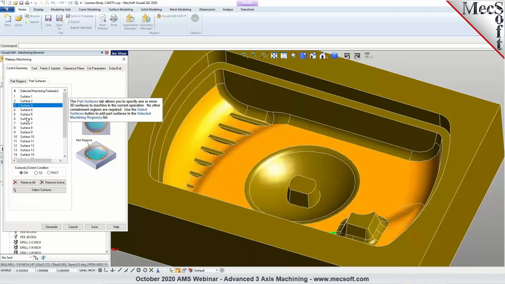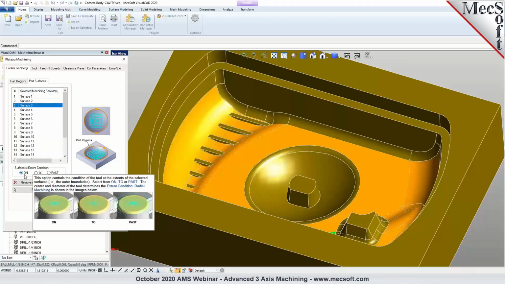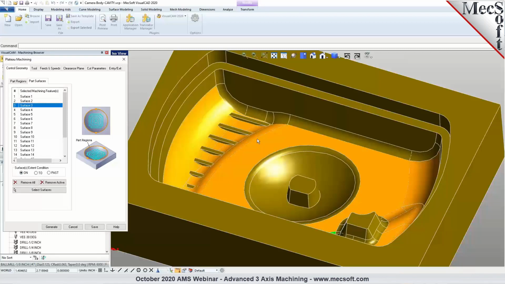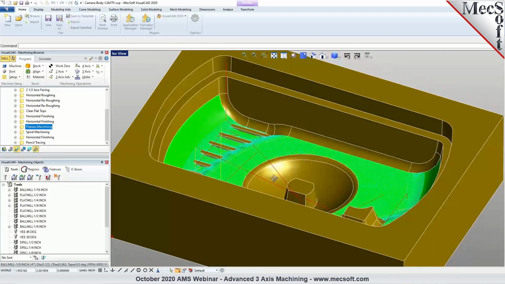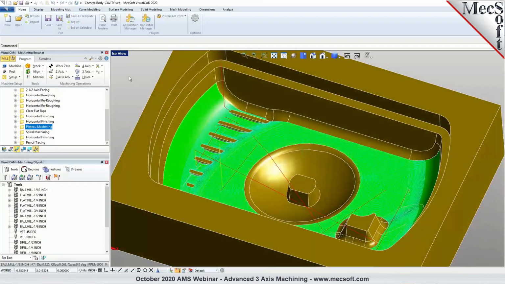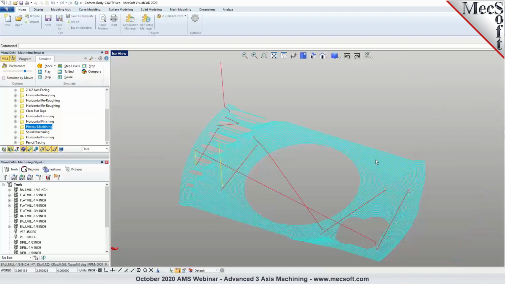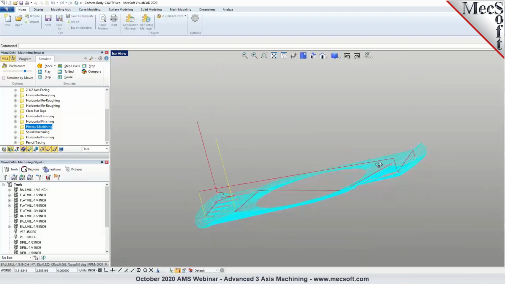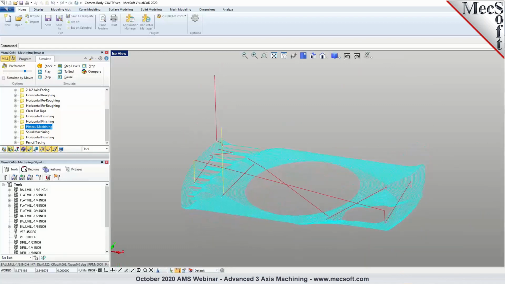So you can select surfaces as the areas that you'd like to machine, and you can select them as part surfaces instead of having to select part regions. We've selected surfaces, and we've chosen the surface extent condition to on, which means the tool tip will stay to the edge of the surface boundary. So you can select one or more surfaces and generate plateau machining, or also known as flats machining.